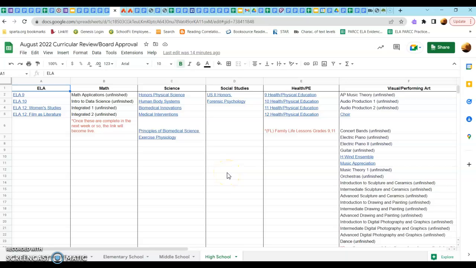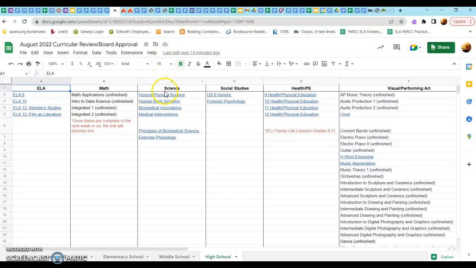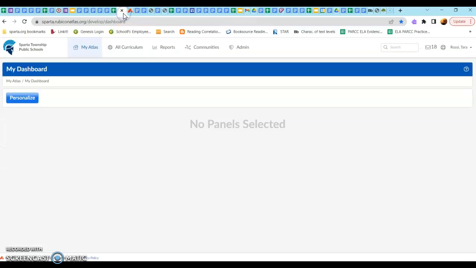If you have any questions, I guess the last thing I will share with you is that this document was created to make it easy to navigate finding the different curricula that's been updated and or newly created. But once you log in to the Atlas platform I showed you before, the links will recognize that you're logged in and allow you to move right into the platform.